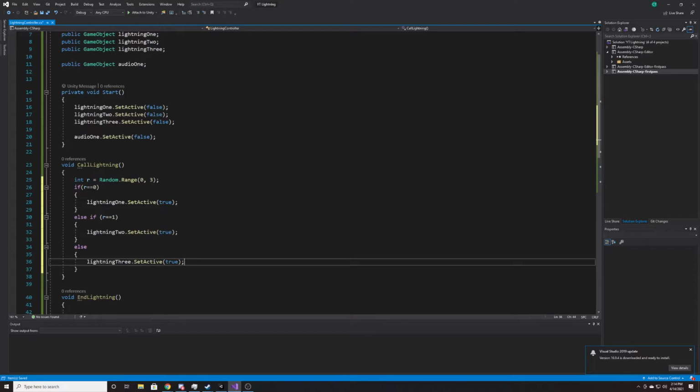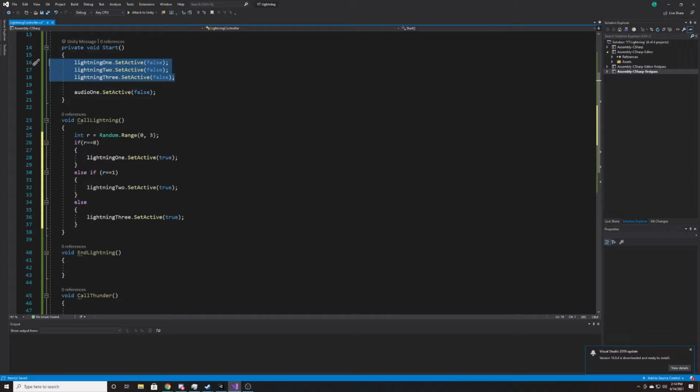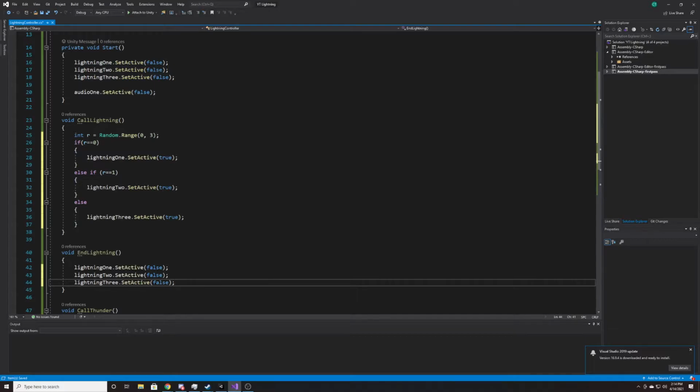And that's great, but now we need a way to turn it off. All we need to do is just come up here to start, copy this lightning, and when the lightning ends, we're just going to make sure that every single lightning is off. Set it active to false, and that's what happens. When we call lightning, it turns on, and when we end lightning, it turns off. So what we actually need to do is make a call to end the lightning.